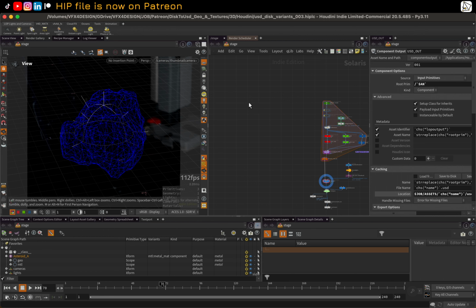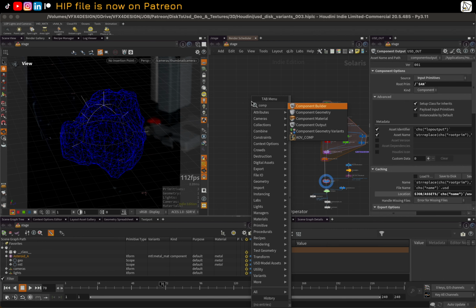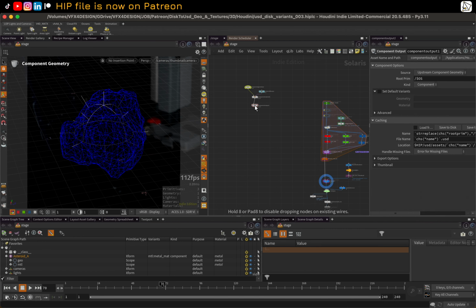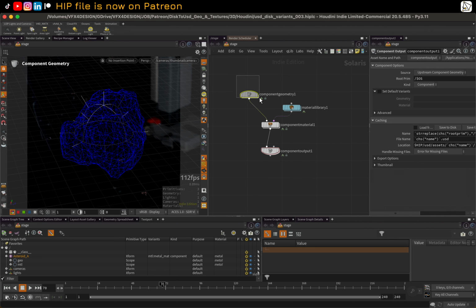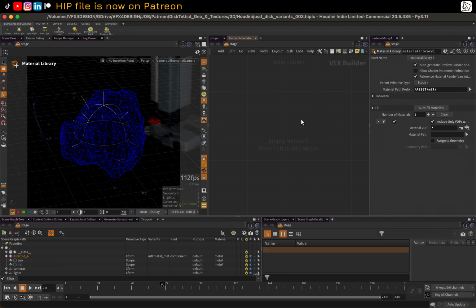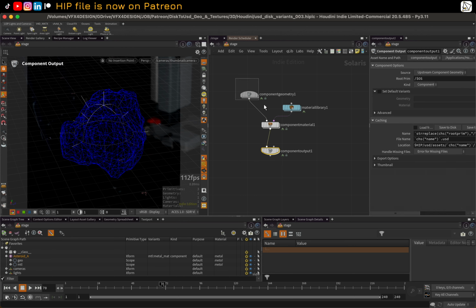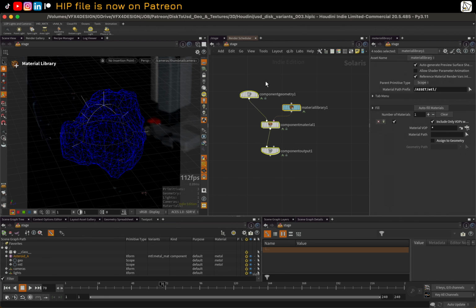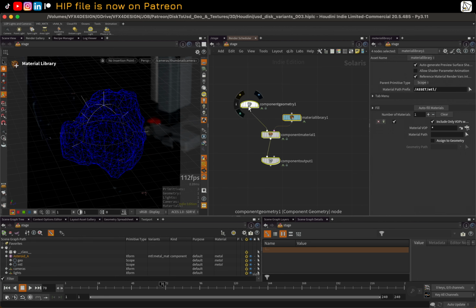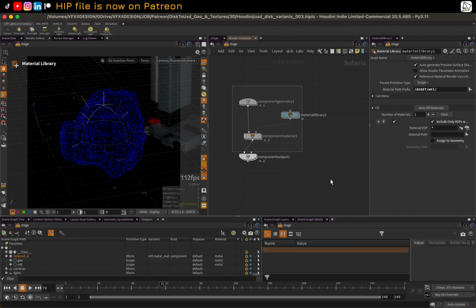So SideFX do actually offer this in the component builder, which will allow you to bring in any geometry and assign a material. You put materials in here and you assign the material, and then you can output that, and we can take advantage of all of this. There's quite a lot happening in here, and SideFX have gone into great detail about what's happening within all of these, and it's quite interesting, very complicated, and this is why they've invented this.